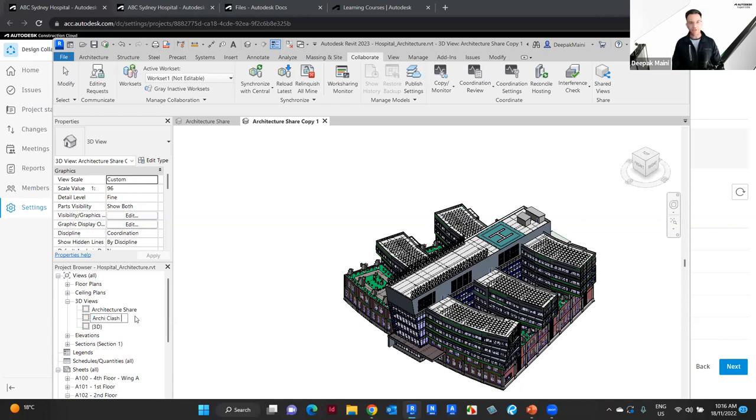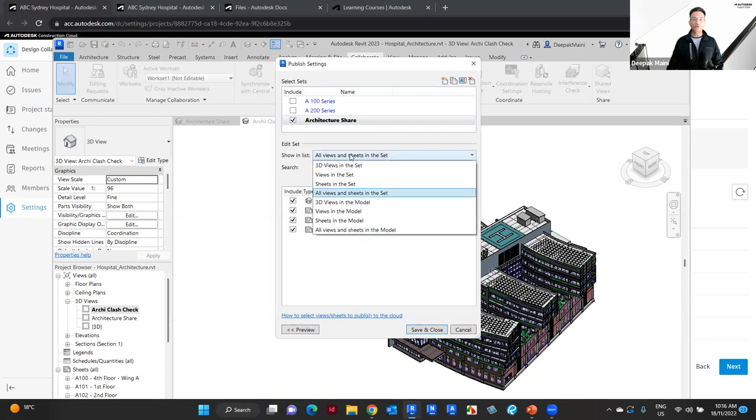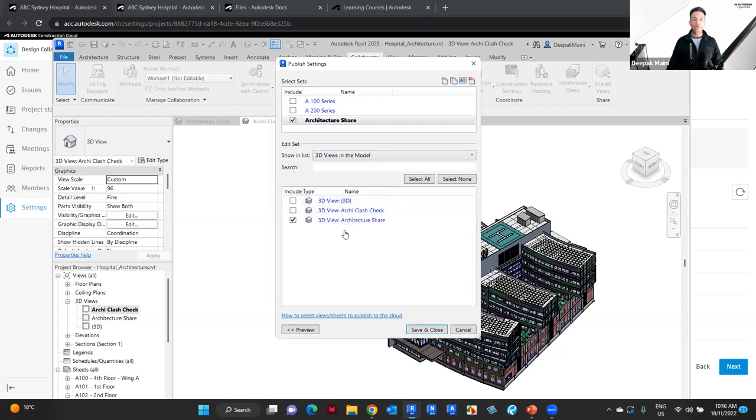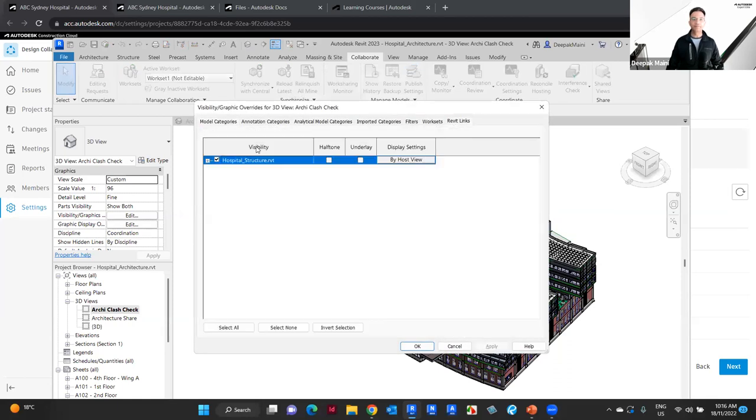architecture clash check. Again, this could be included in your BIM execution plan, whether you're in the design or construction phase, in your design BIM execution plan or construction BIM execution plan. This actually could be included in that. So now when I go into publish settings, I'll also include the 3D view that I've got for clash check. And in this clash check 3D view, I would turn off the visibility of Revit links.